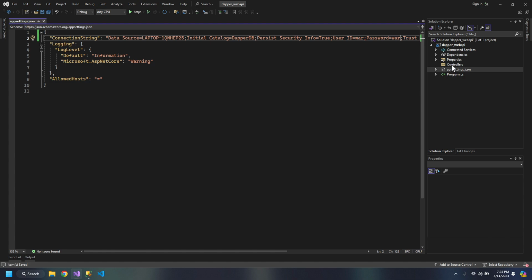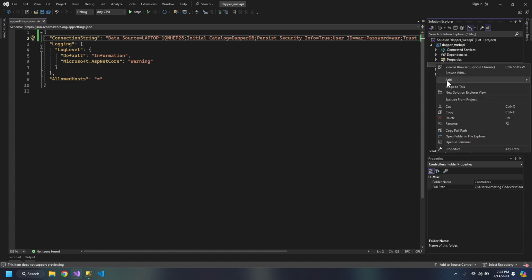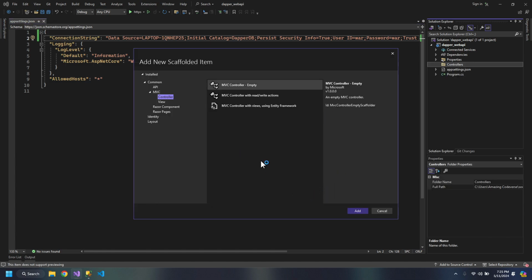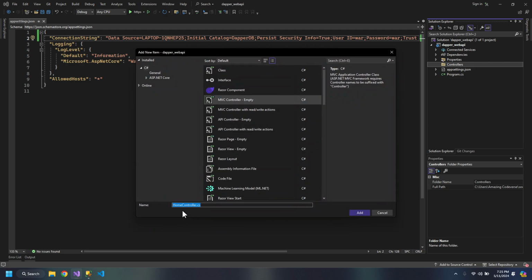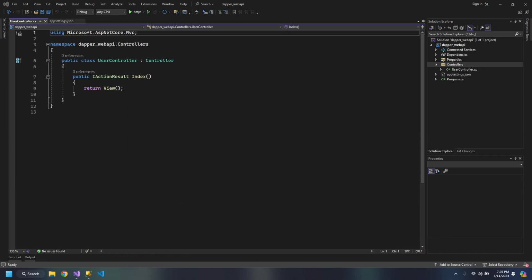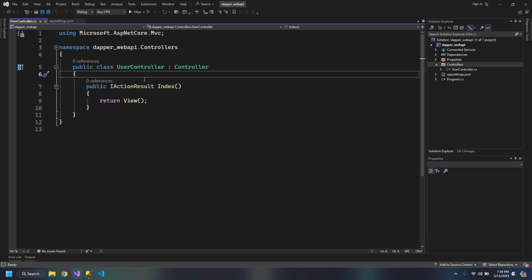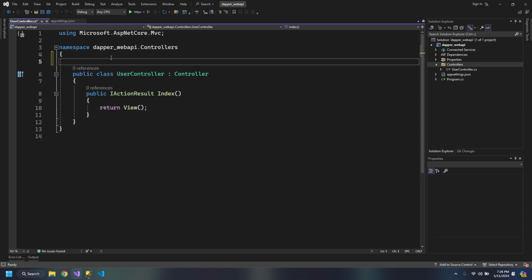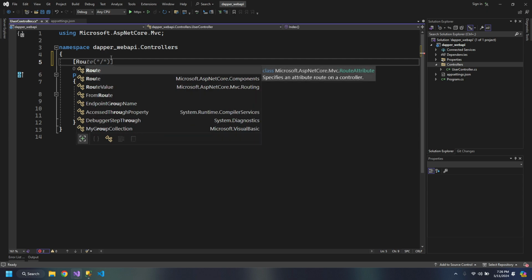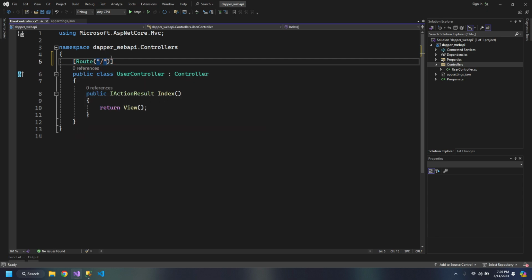So now we will create a new controller, which will be named user controller. Now inside this, we will first define a route, because our Swagger API will trouble if we don't define the routes. Controller, whatever the name of the controller is.